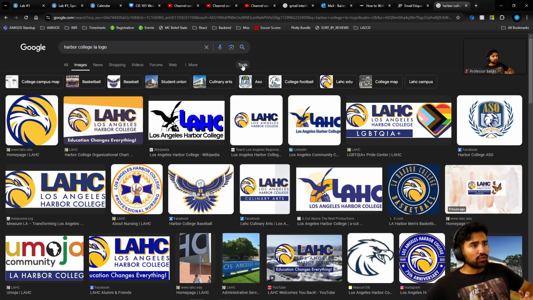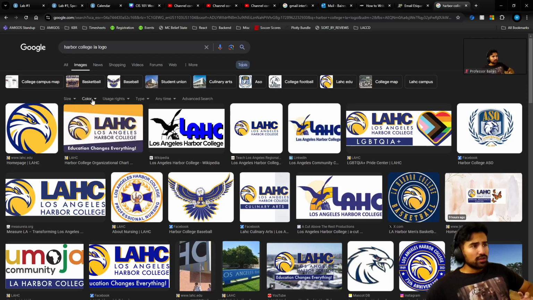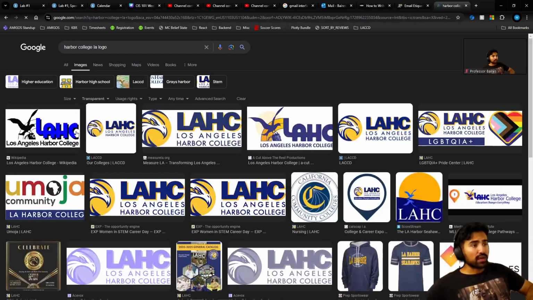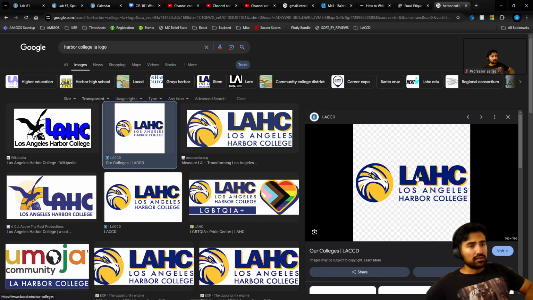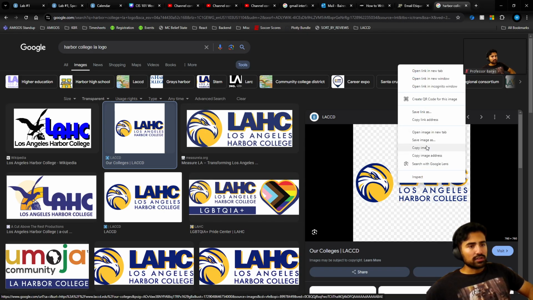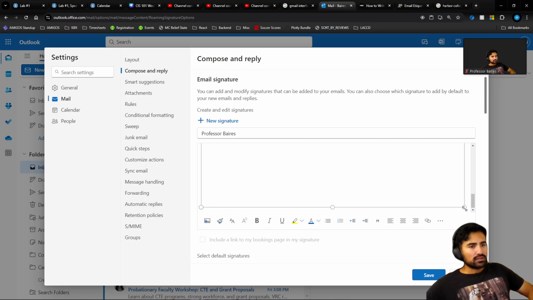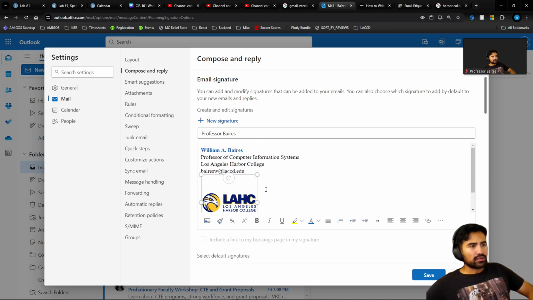Little fun fact, if you go to tools on your image search, you go to color, you can actually look for images with a transparent background. That means that the image won't have a background and it'll blend into wherever you drop it. So I can copy this image and paste it. And there it is. It's a little too big, so I'll make it smaller. I might crop it even further. I might put it on top even too.